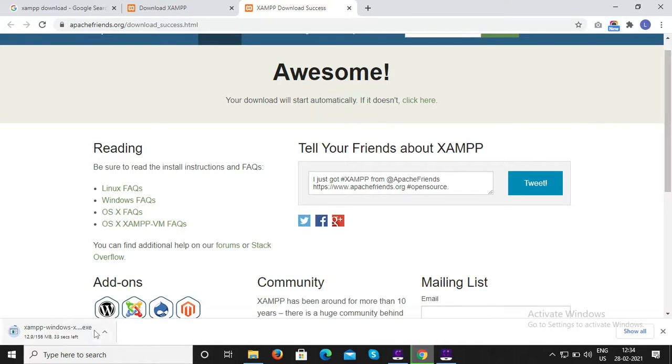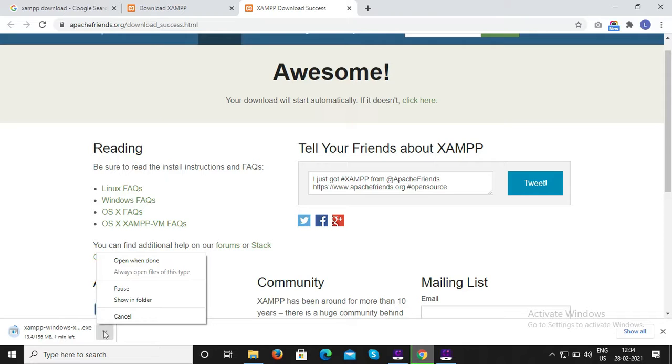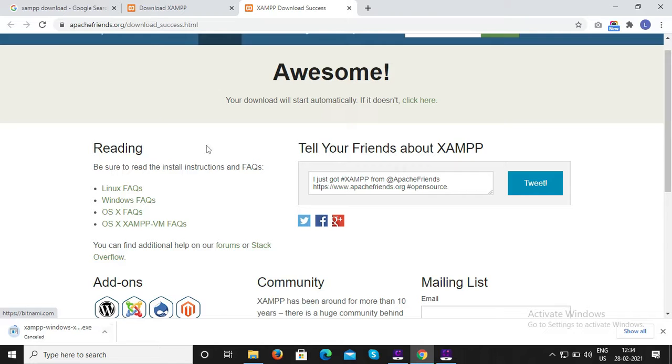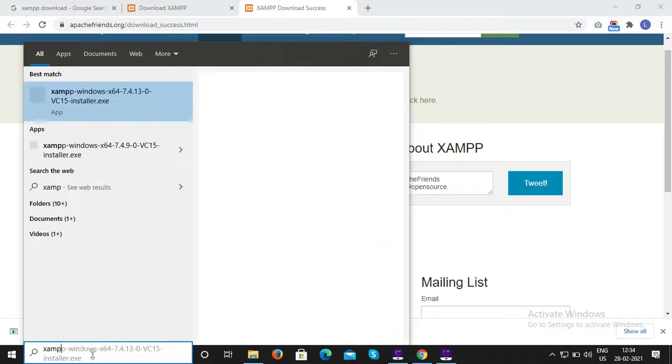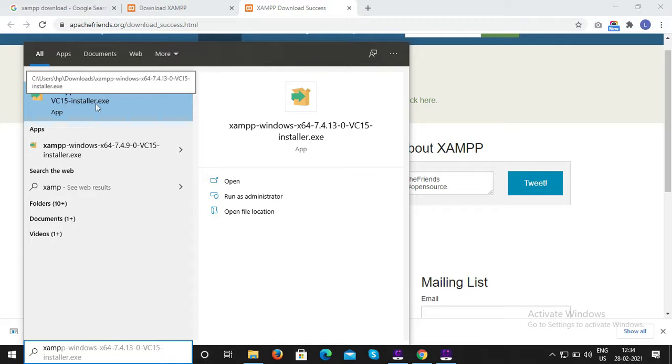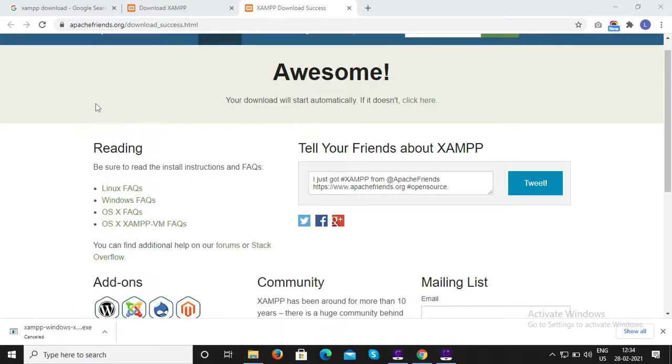You can see here, but I have already downloaded the XAMPP .exe file, so I'm just going to cancel this. Then I will open the .exe file that is in my system and double click it. Now it starts installing. Let us see what it asks first.